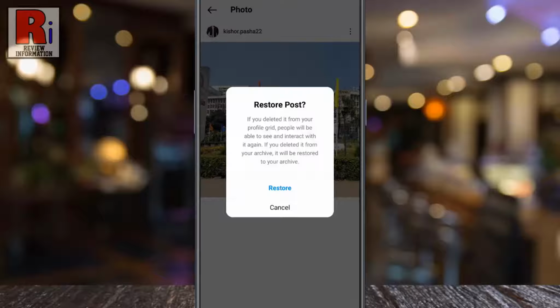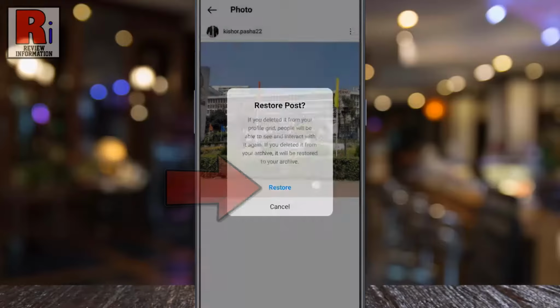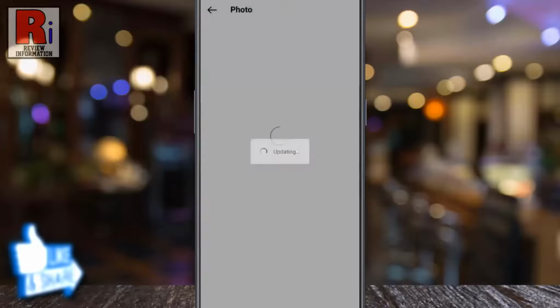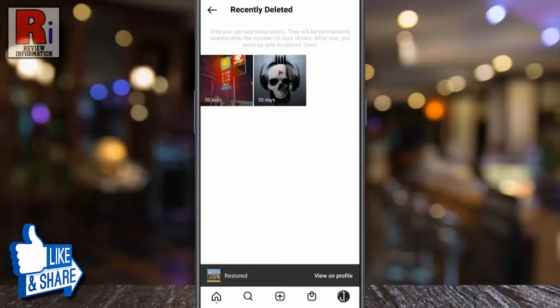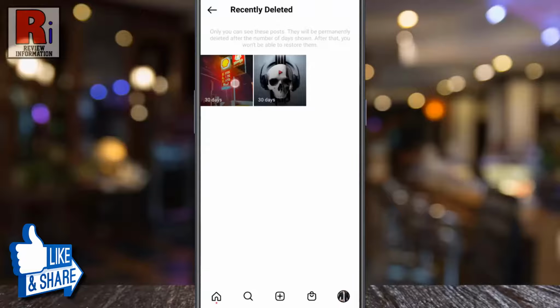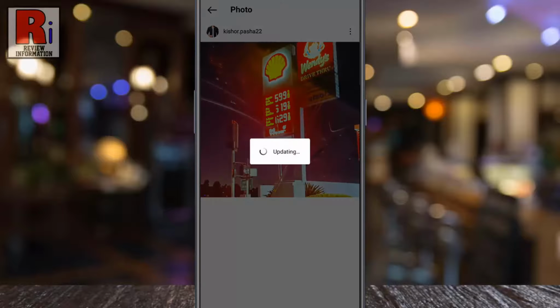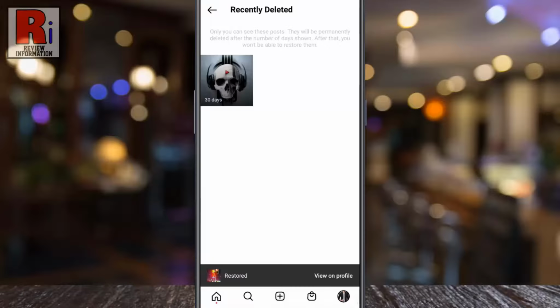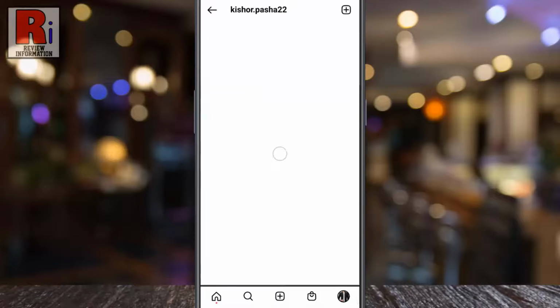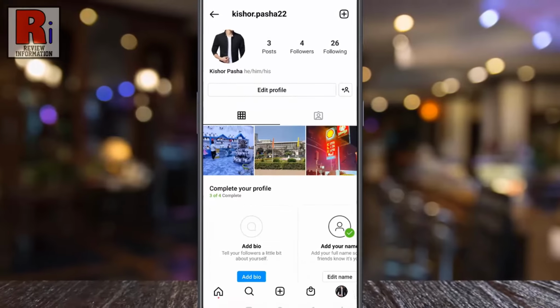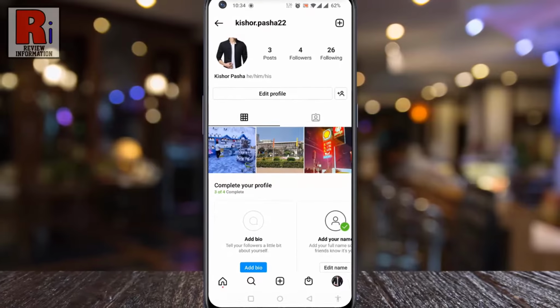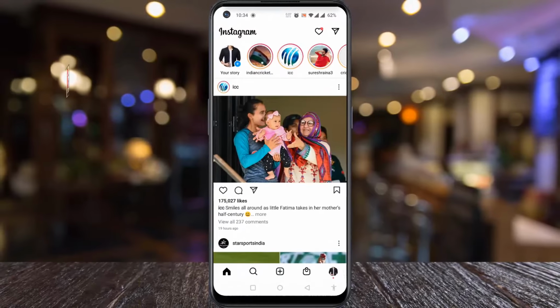From the confirmation window, tap on Restore. The post has been restored. Sadly, there is no option to restore multiple posts at once, so you need to restore them one by one. Go to your profile and check. So in this way, you can restore your recently deleted posts on Instagram.